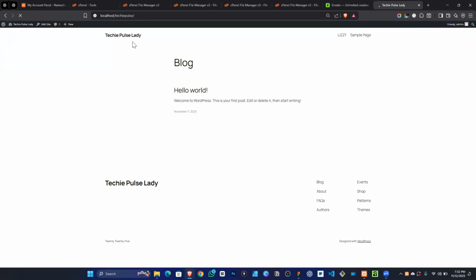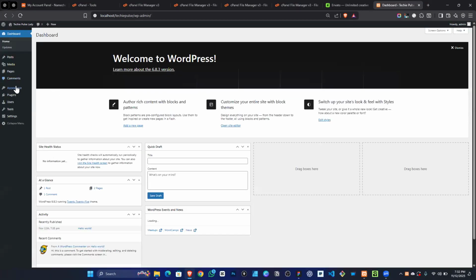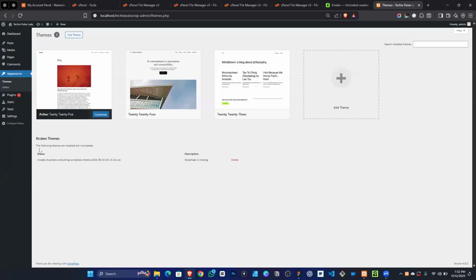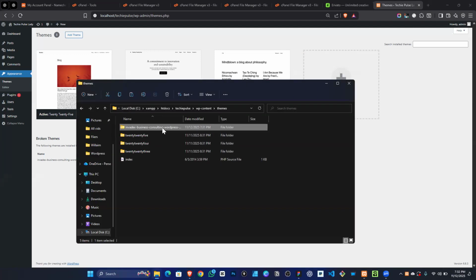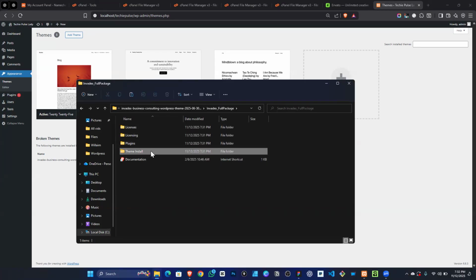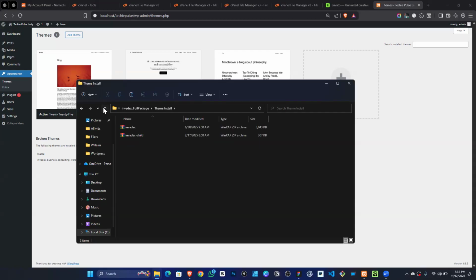So let's go to dashboard. When we go to appearance and themes, where's our theme? Okay, you see, they say the following themes are installed but broken. So let's go back to that folder and let's see why it's broken. Okay, it has different. Okay, I see what the problem is now.